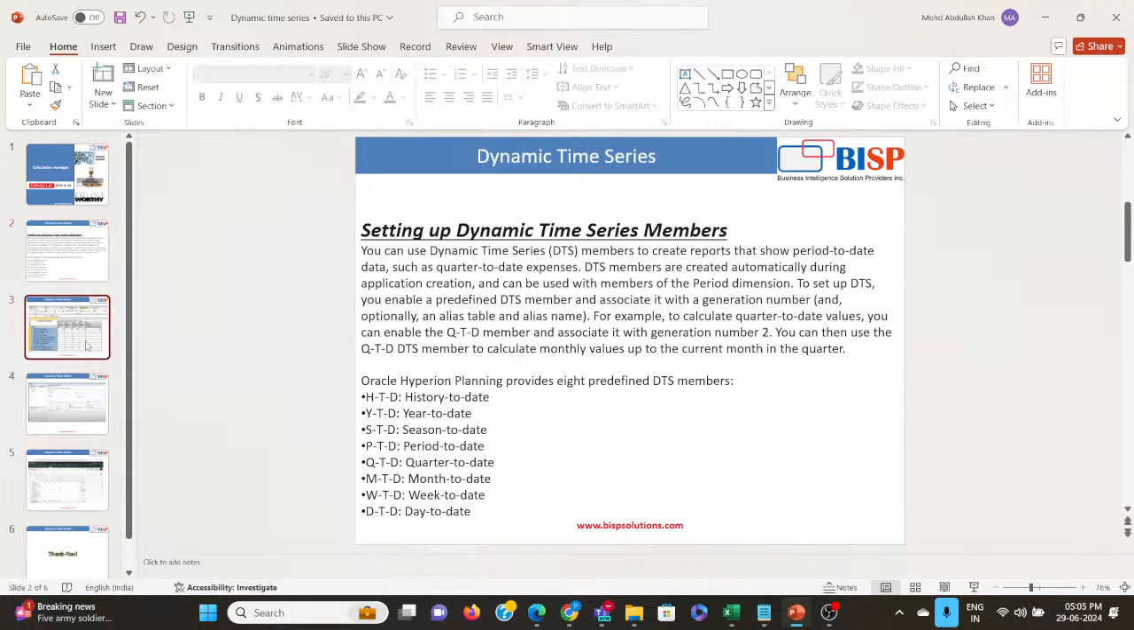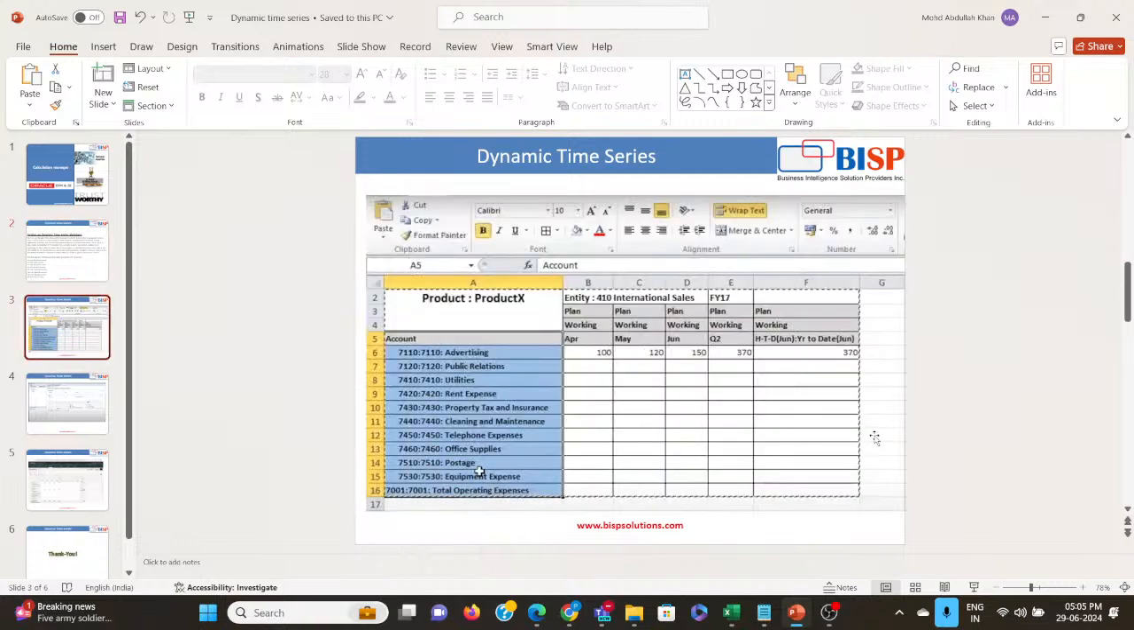I'll explain this with the help of an example. Here we have an example where we have the child members of operating expenses, that is advertisement, public relations, utilities, rent expenses, property tax, insurance, and so on. And in the page axis I have my entity, that is international sales, the year we are working with, that is 2017, then the version working and scenario plan, and the period, that is April, May, June.